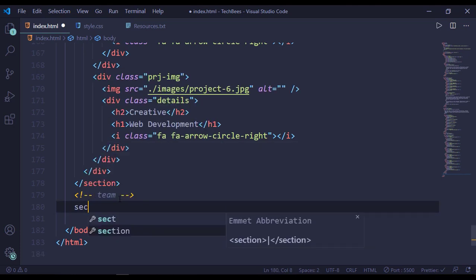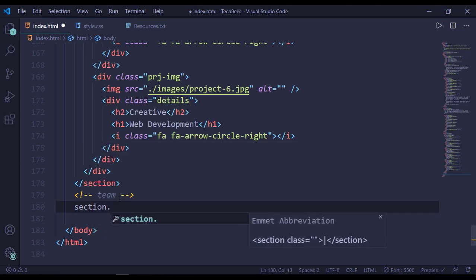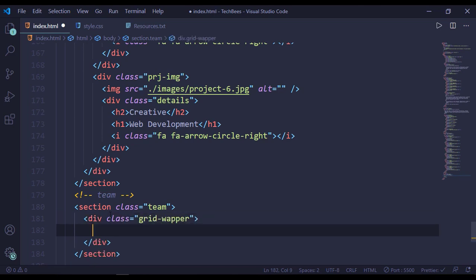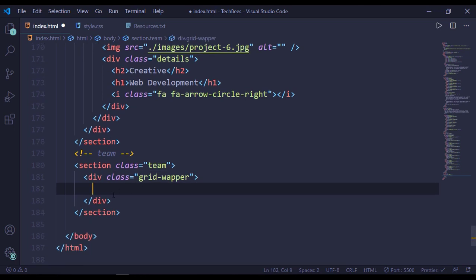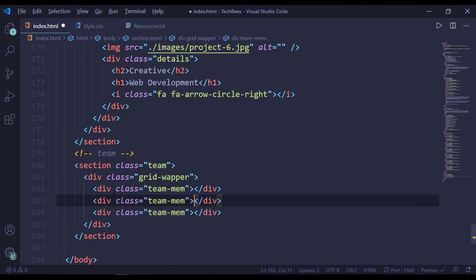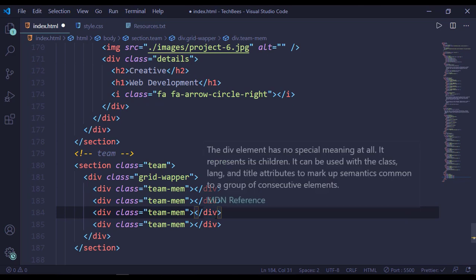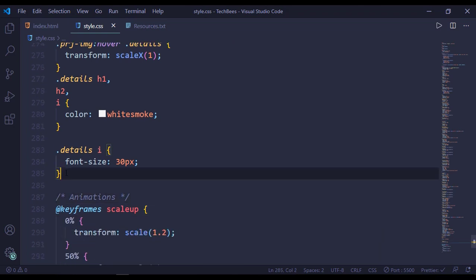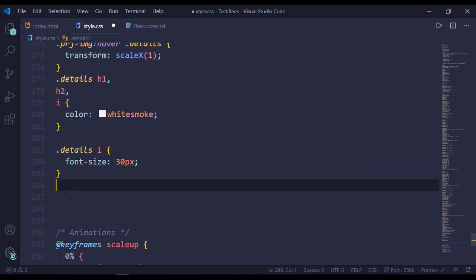And after this, we have a section with a class name of team. In this team section, we have a grid wrapper. In this we have 4 team members. So for that, I will create a div called team mem. We have 4 of these. And save this. For now, style these things. I will create a commit here.